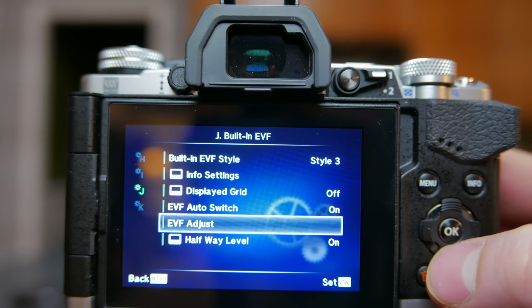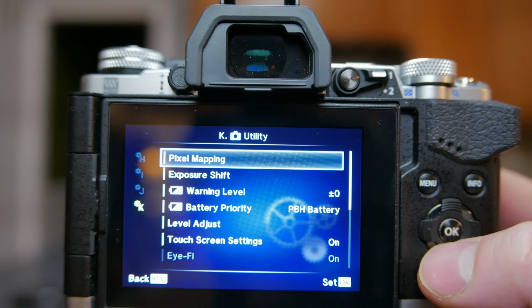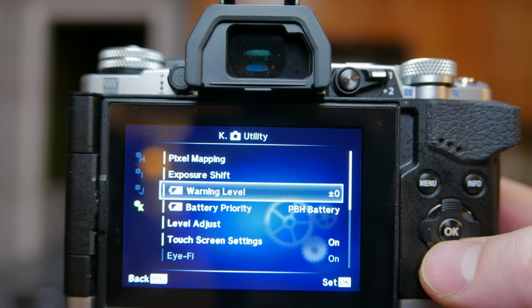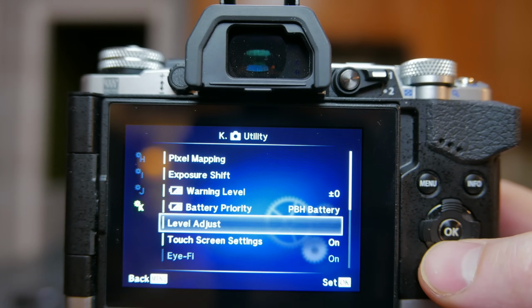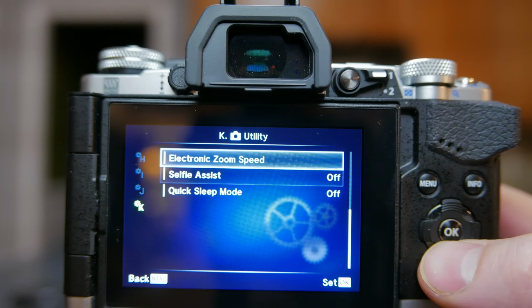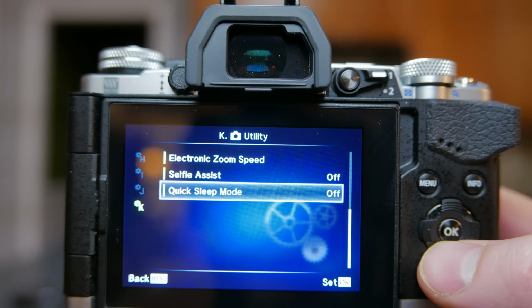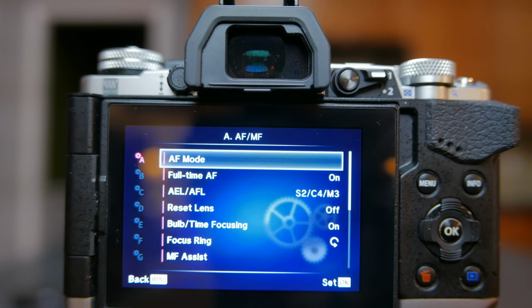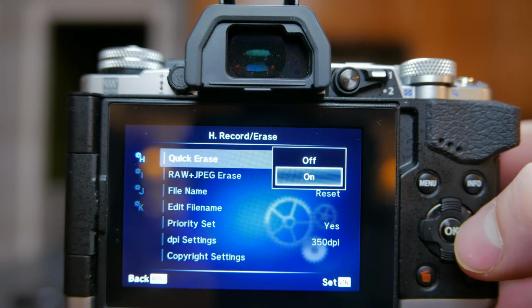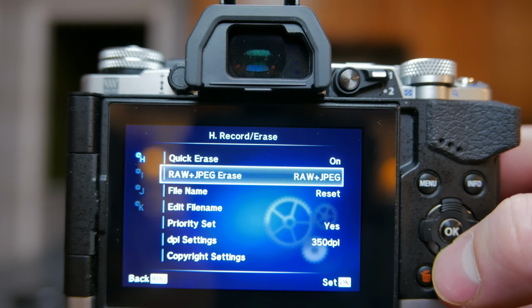I noticed a lot of dead pixels or stuck pixels when I first got my camera, so I did the pixel mapping function in the K menu right away. That resolved the dead and stuck pixel issues that I was seeing. However, I'm not sure if it just turns off those pixels or maps them to an adjacent pixel. You might want to turn the quick sleep mode on in the K menu.